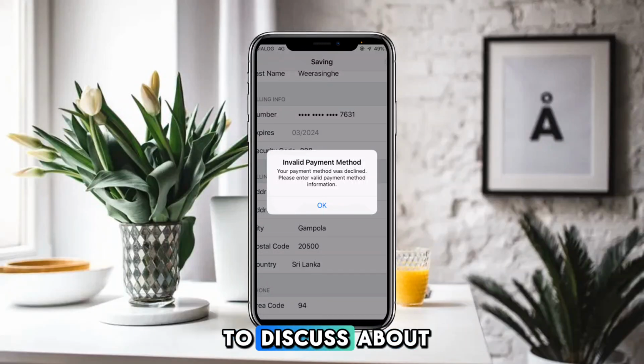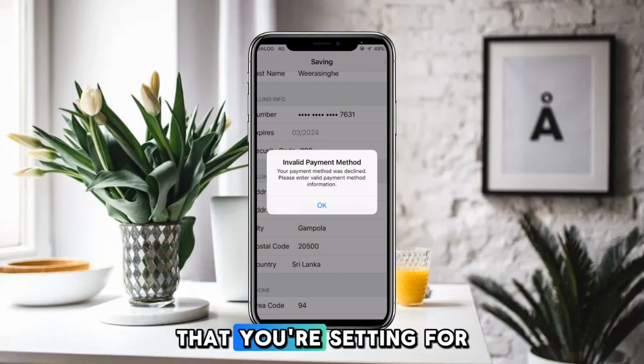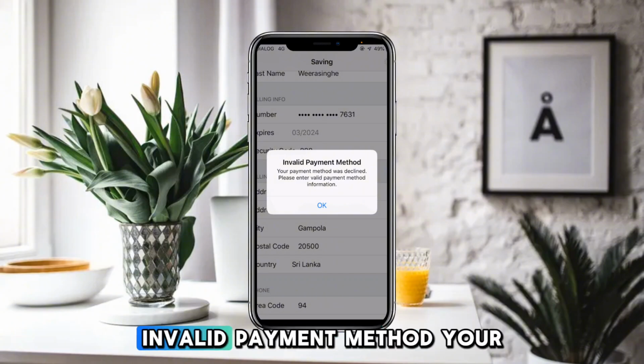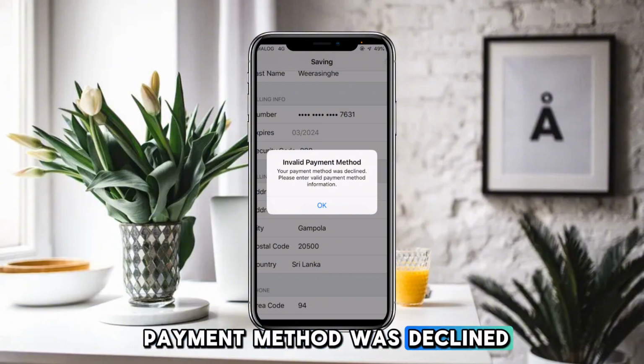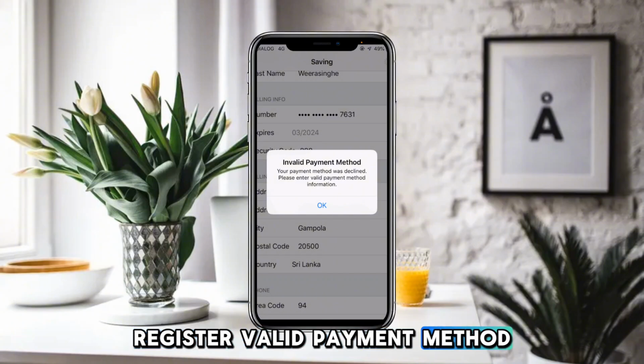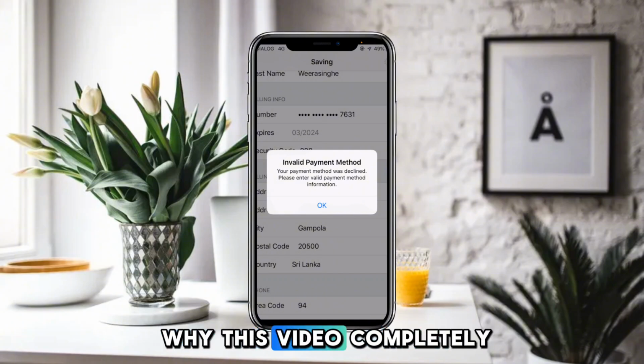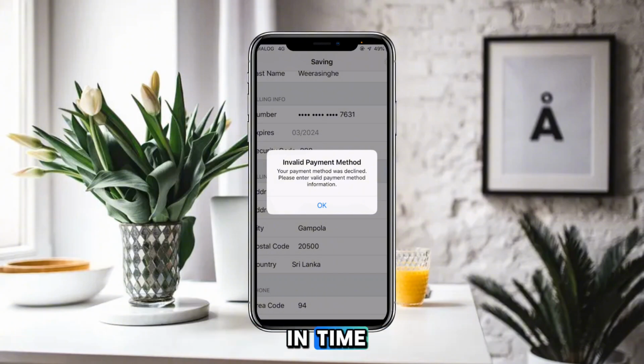Today we are going to discuss how to fix invalid payment method on your iPhone iOS 18. For example, if you try to add a payment method and after that you see this kind of error, invalid payment method, your payment method was declined, please enter a valid payment method information. So here what you have to do, you have to simply watch this video completely. So without wasting any time, let's start the video.